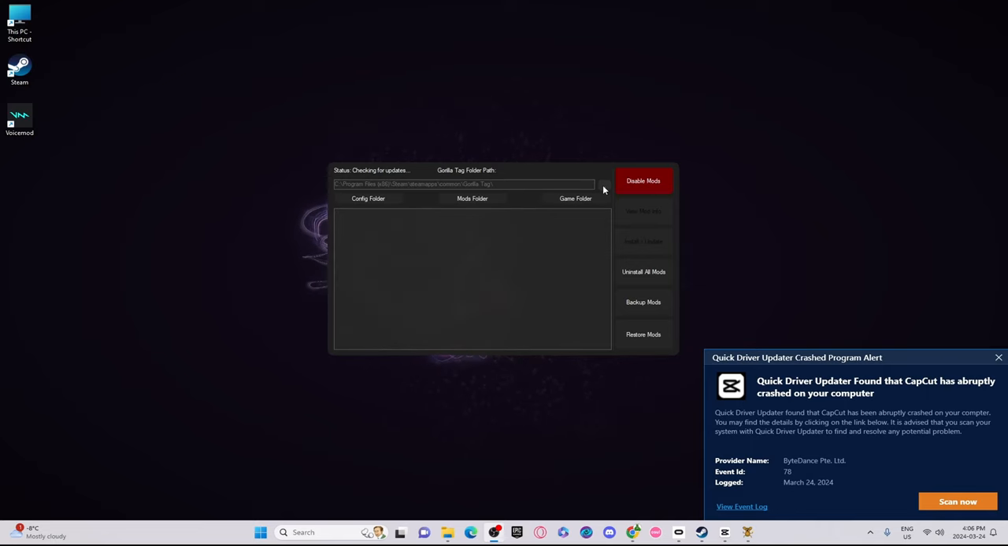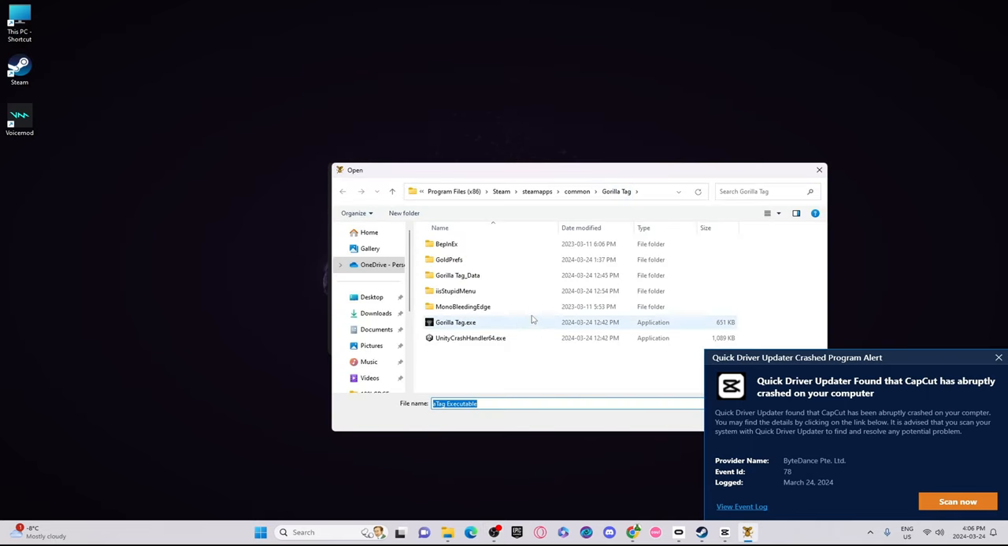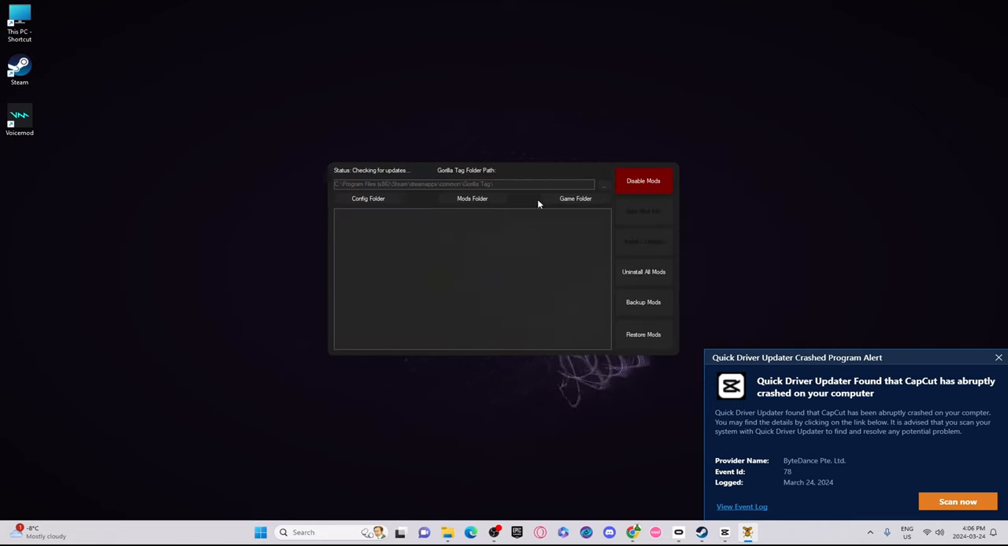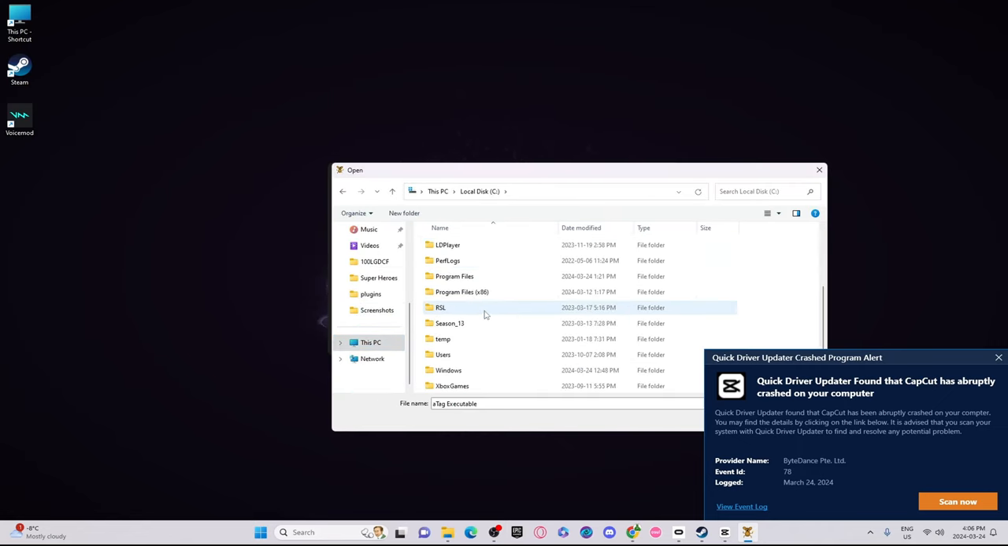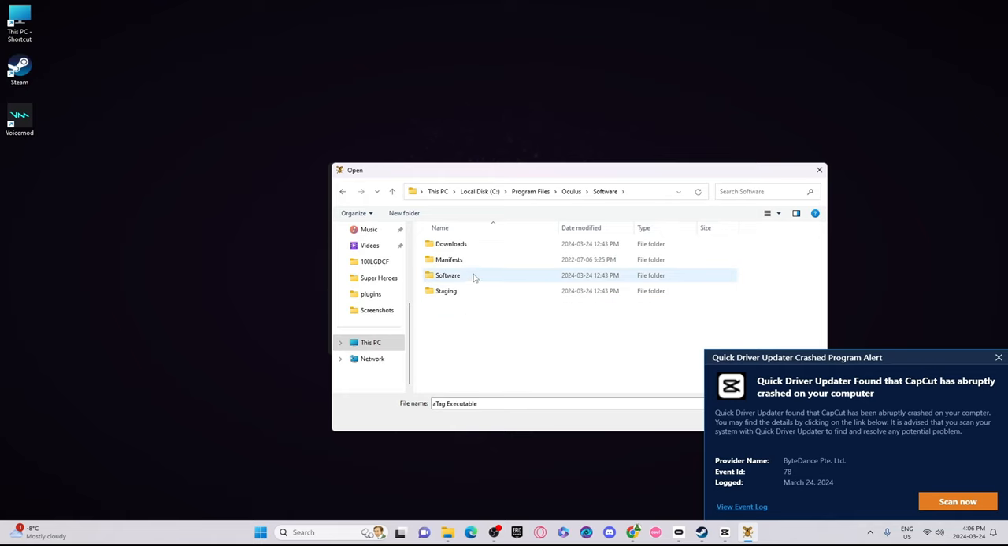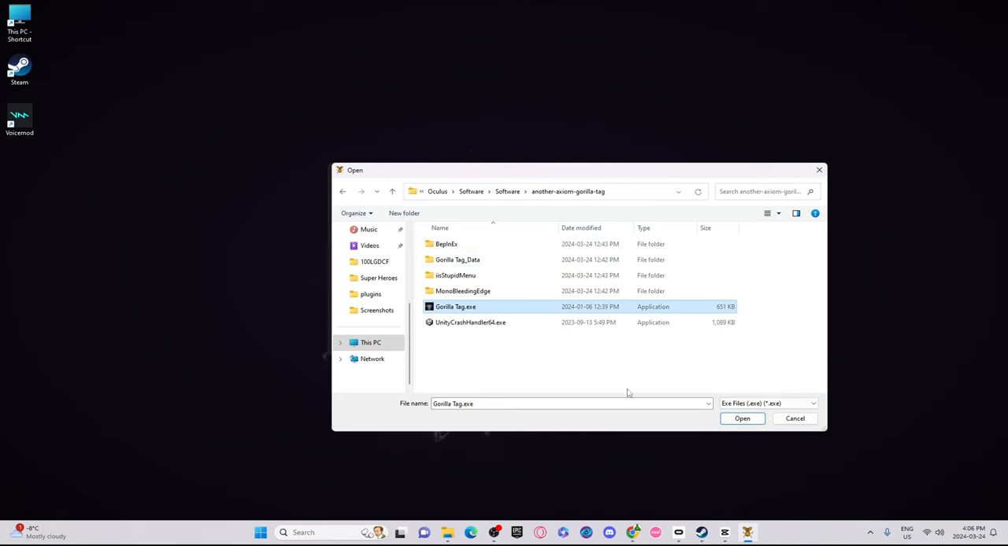I'm going to show you now properly how to find your Gorilla Tag files, right? So you want to go on Monkey Mod Manager. You want to press these two dots up here. You want to go this PC, local disk, find program files for Oculus, by the way. I've shown you Steam. Program files, go down until you find Oculus, right? Then you want to go to software, software again, another Axiom, Gorilla Tag. Then click on Gorilla Tag EXE and click open.